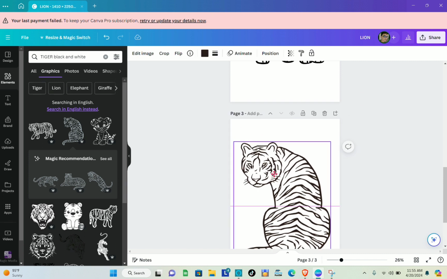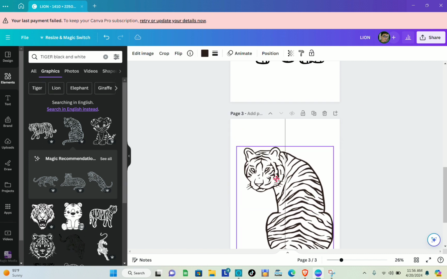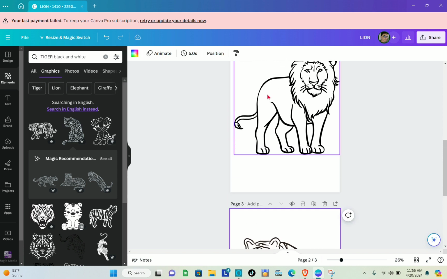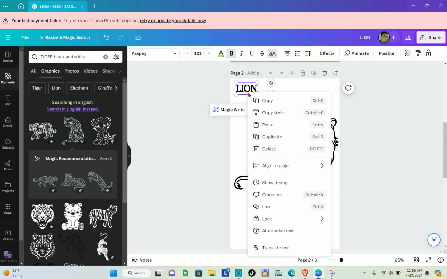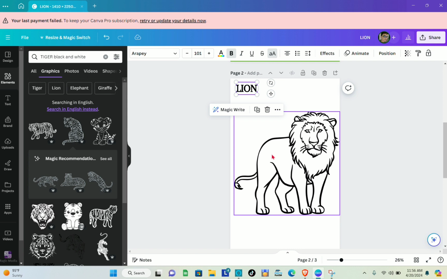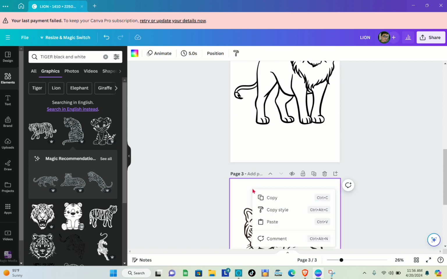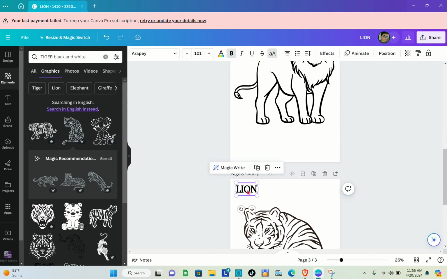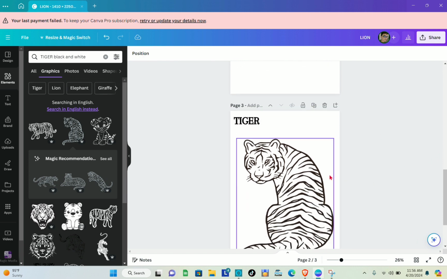Okay, so you just have to resize it and then go back to your first page, then copy the text or the name of this one and paste it right here on the second page. Then just change the name. So just type it right here, tiger.